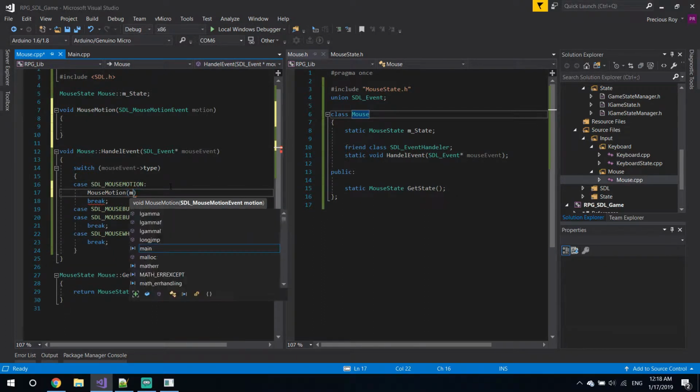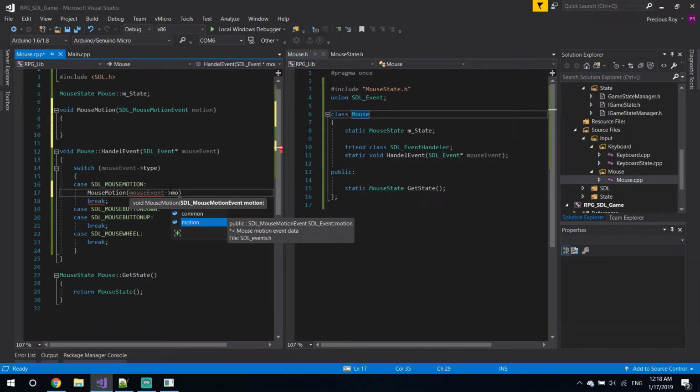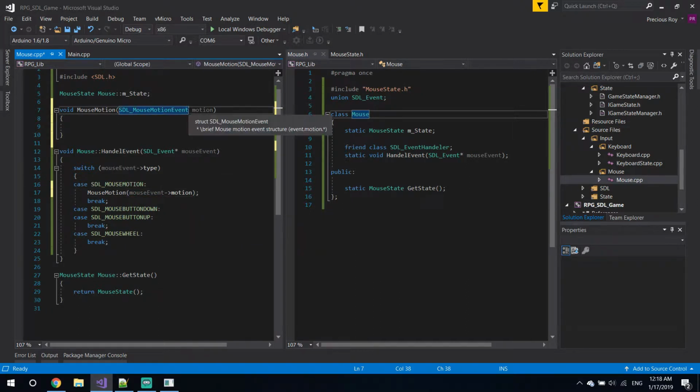We'll do mouse event, right? Yeah. Dot motion. Mouse motion event data. There we go. And we'll make it a pointer while at it because it needs to be. And what is it? This is an ampersand, right? Of course not. Okay, and we'll do that for the others as well.